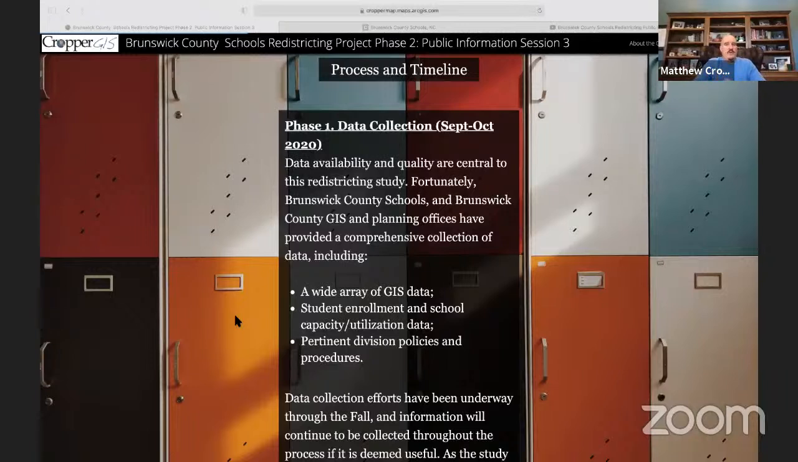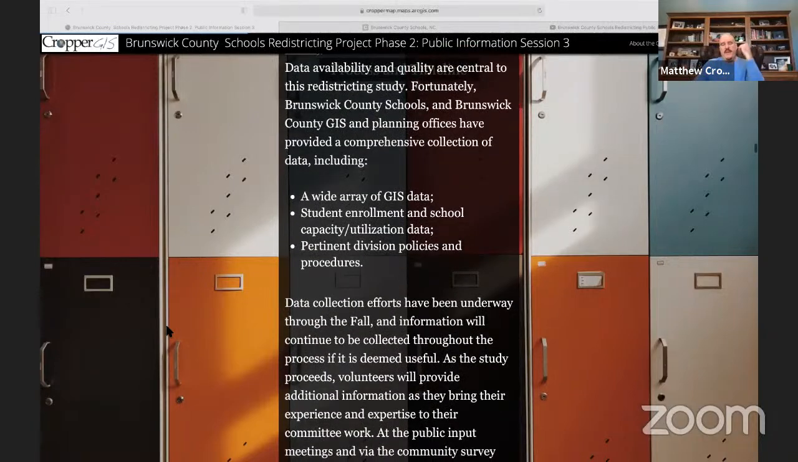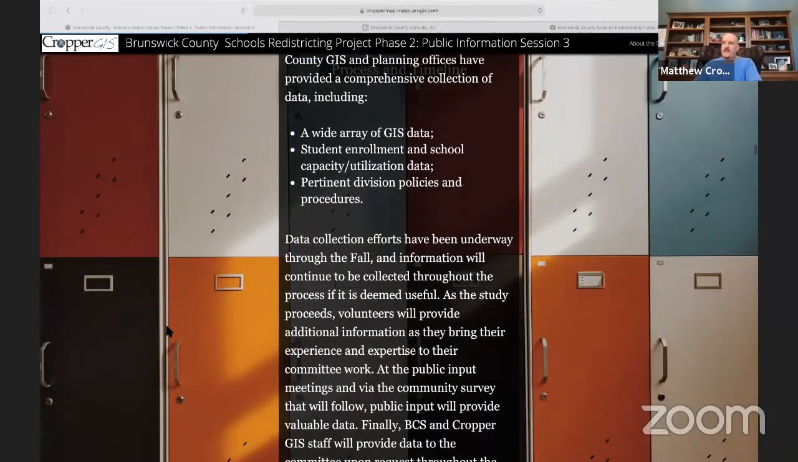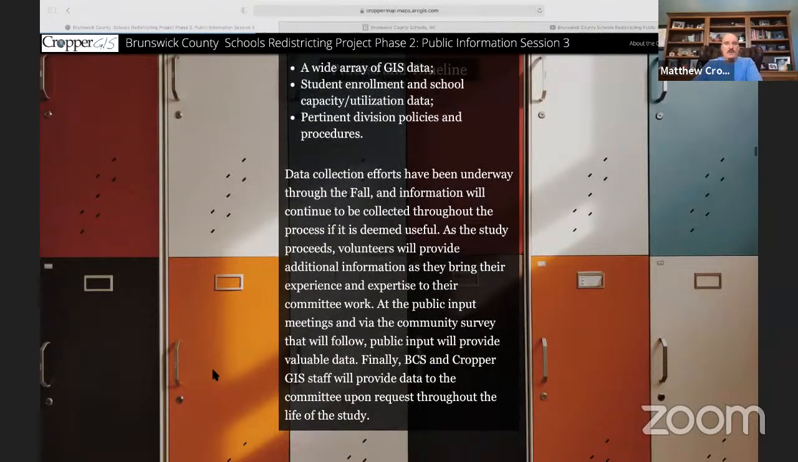Also, the district is continuously evaluating their capacities. Capacities change because of the way programs are offered in schools, and moving programs around and different offerings may impact the capacity. So a new set of capacity numbers was provided for us. And it should be noted that we continue data collection through the whole course of the study. We don't stop. If there's new information that can be provided, we certainly do that.